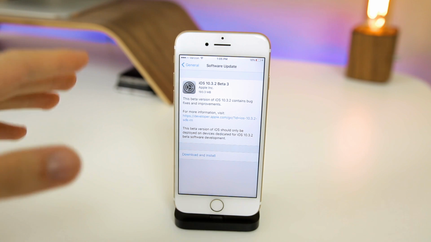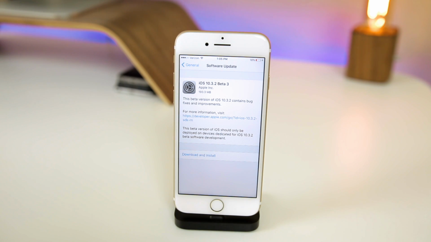So as you can see, the size of the beta 3 update was about 193 megabytes for me on the iPhone 7 coming from 10.3.2 beta 2, but obviously this size is going to vary depending on your device and the firmware you came from.